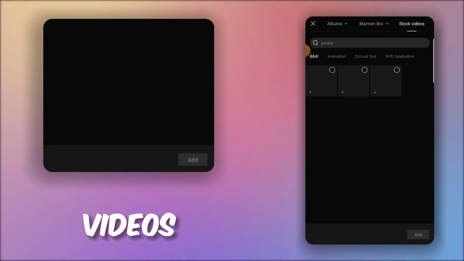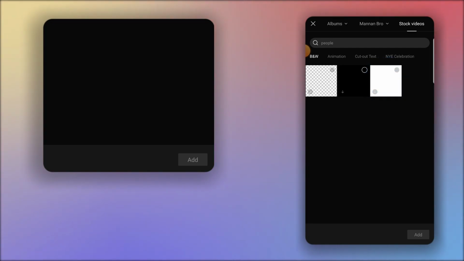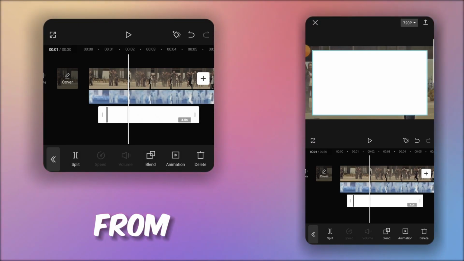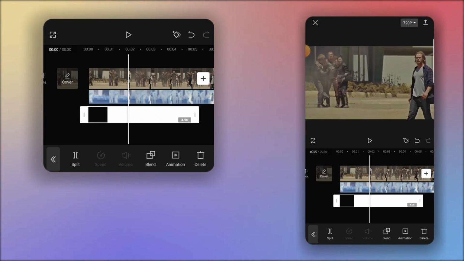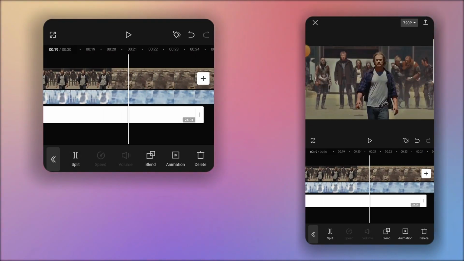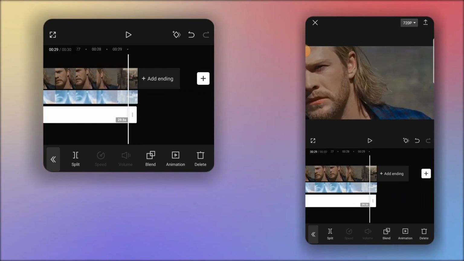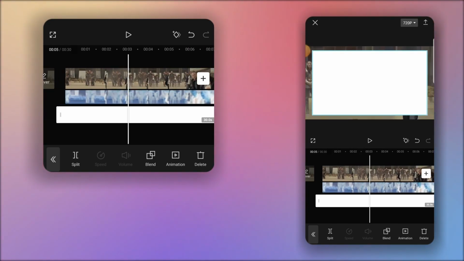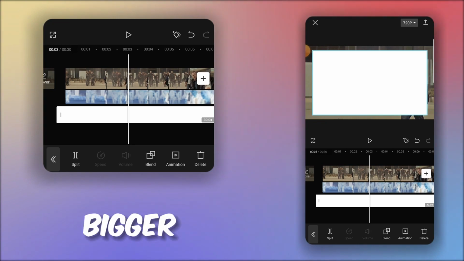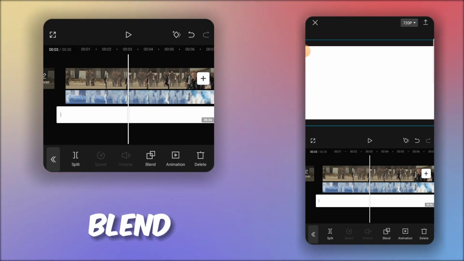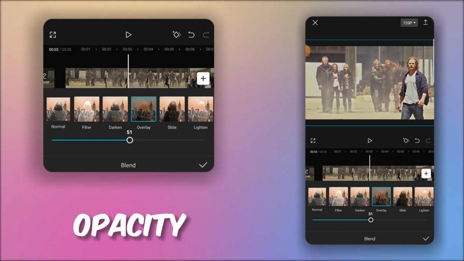Go to Stock Videos and select the blank video and import it. Now expand it from both sides. Fit it to the frame or make it bigger. Tap on Blend and select Overlay and adjust the opacity.